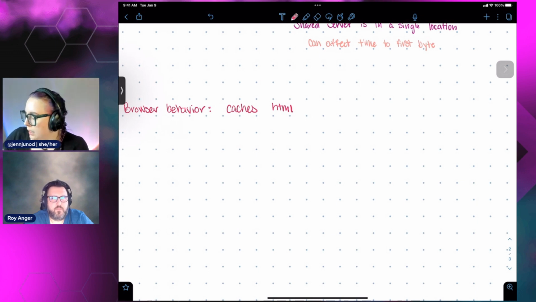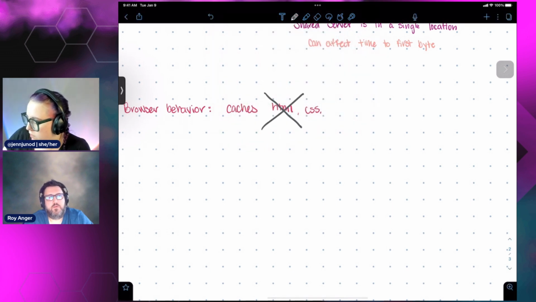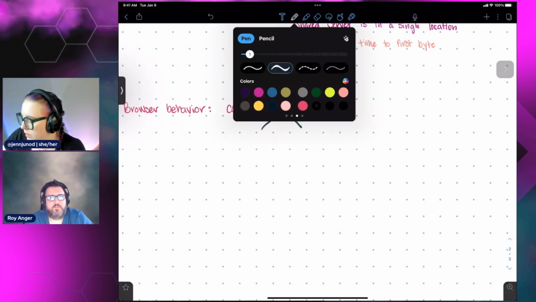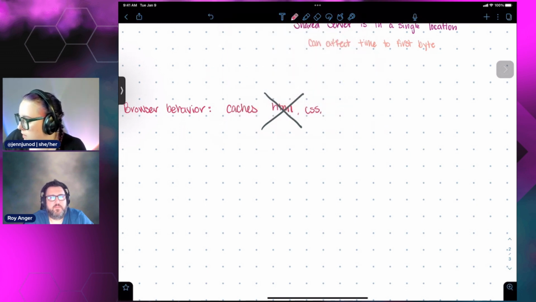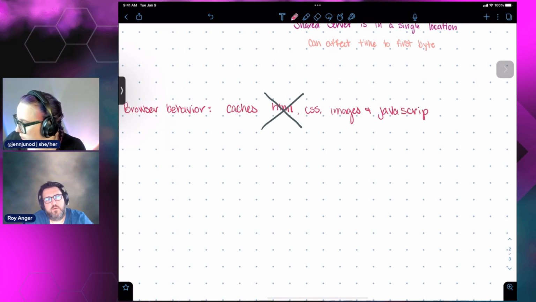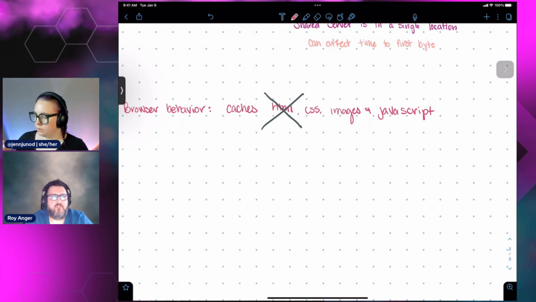So it caches HTML, CSS. Not HTML. Okay. Actually, instead of that, I am going to do this, so that way I can really see that it doesn't do HTML. I think I was using my color. CSS, images, and JavaScript. It's weird to spell out JavaScript. Okay. And again, just to note that caching is based off file name.